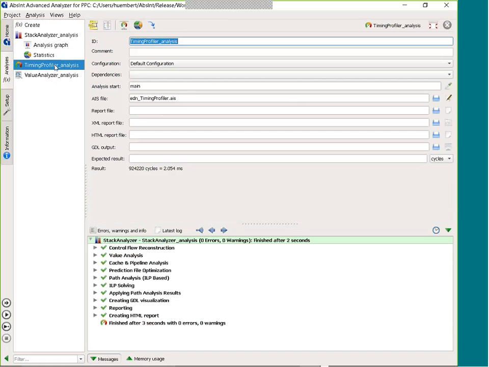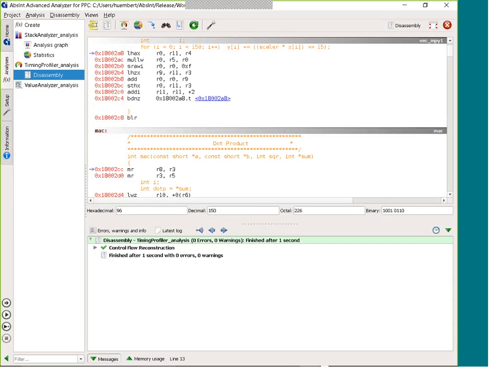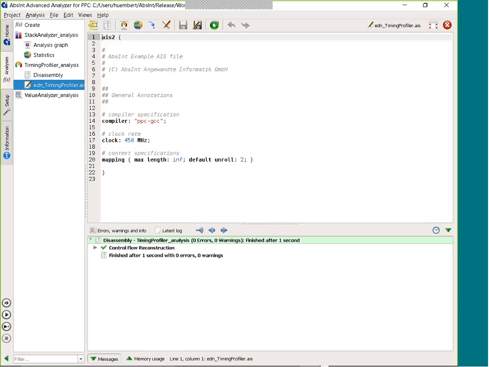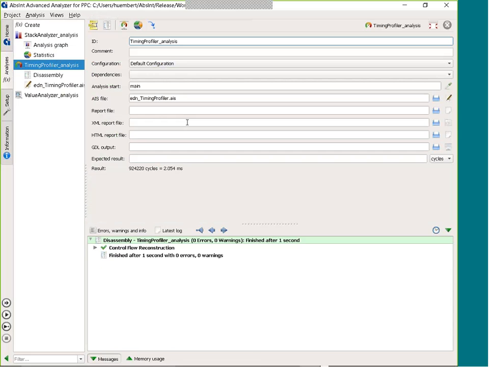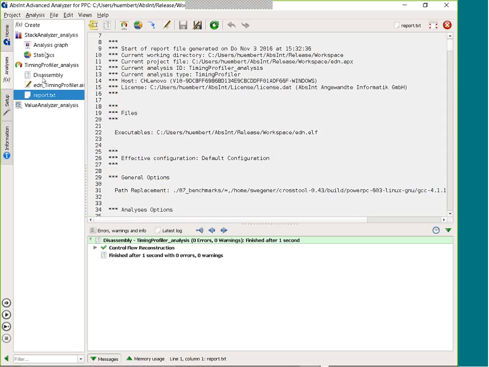I could, for instance, also do a disassembly of my timing profiler analysis here, so that I see the machine instructions of that entry point. Let's also open the local ICE file where I specify the clock rate and the context specification here. And last but not least, a report file. The report files are now always generated, so you do not have to specify a report file name in advance before doing the analysis. The report files will always be generated, and you can just, by clicking on that button here, open them. So you see all these results, including the reports and the disassembly here, are already opened.